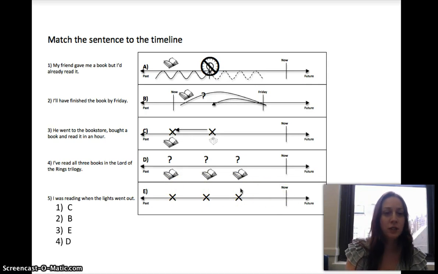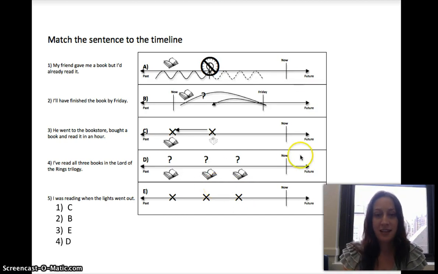Okay, number 4. I've read all 3 books in the Lord of the Rings trilogy, and that one goes with D. Now, this is very similar to E, only we're looking here at the present perfect for experience, not the past simple. We don't know exactly when that person read all 3 books in the trilogy. We don't even know which order he or she read them in. All we know is that at some point in that person's life, up to now, they read those 3 books.